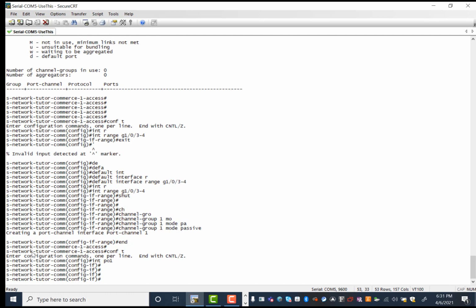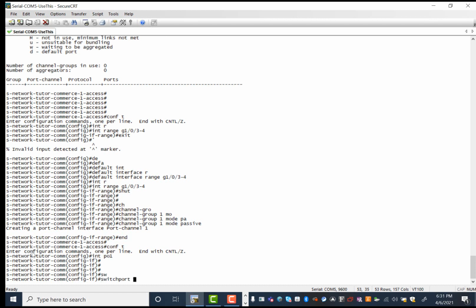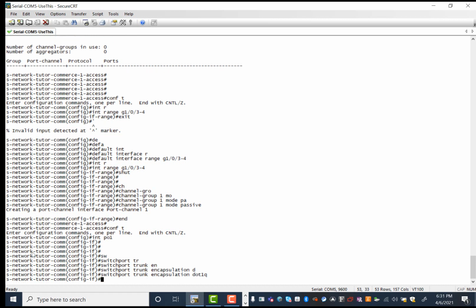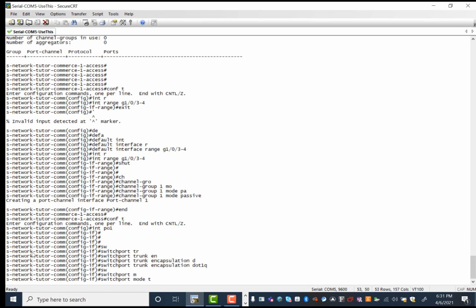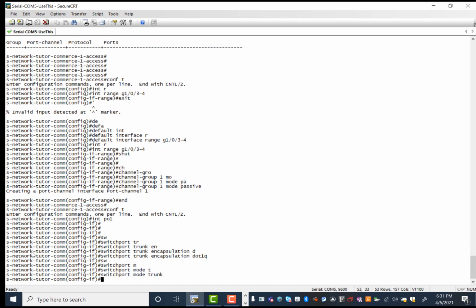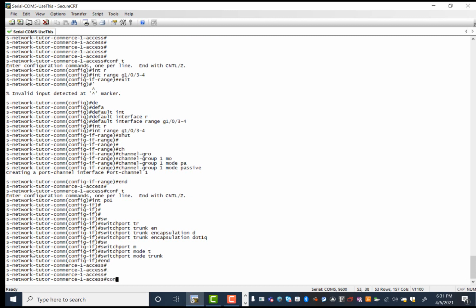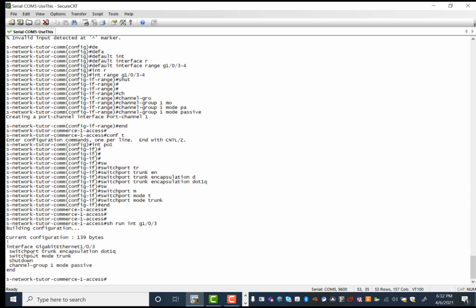Alright, so I am in the port channel. I'm going to configure these ports: switchport trunk encapsulation dot1q, switchport mode trunk. I can just quickly check the configuration. Show run int gig 103. Okay, that is correct. 104.